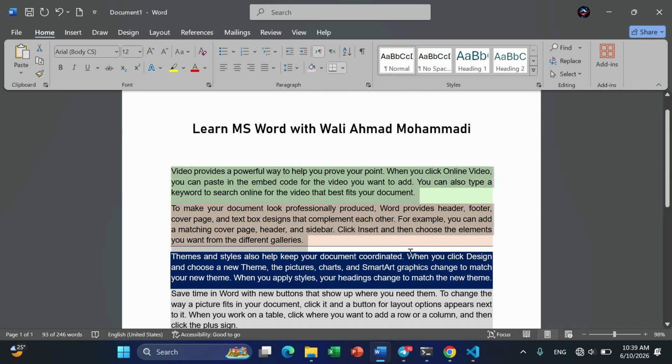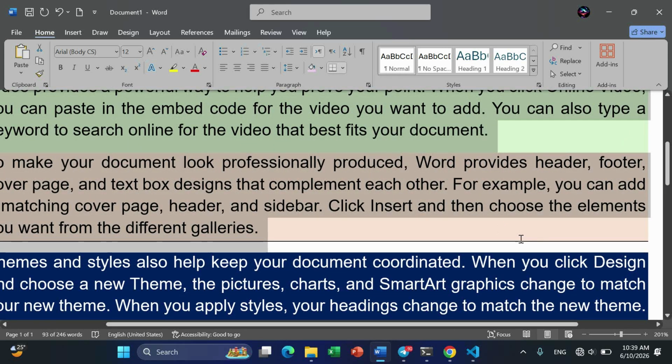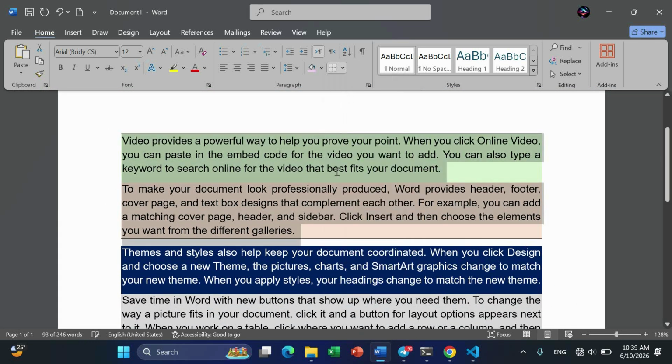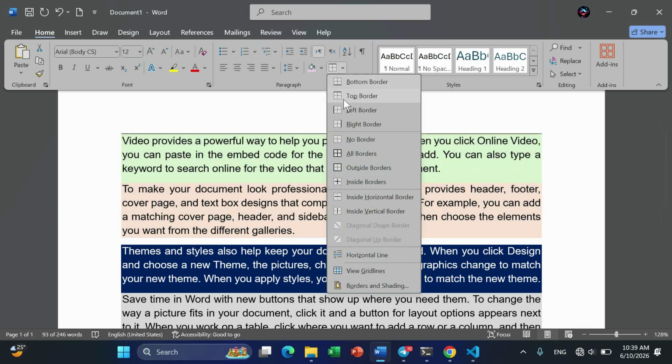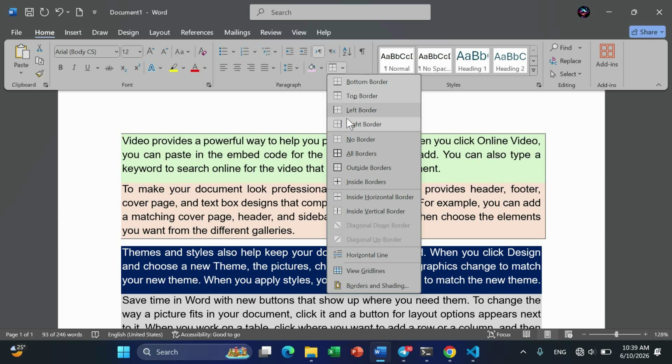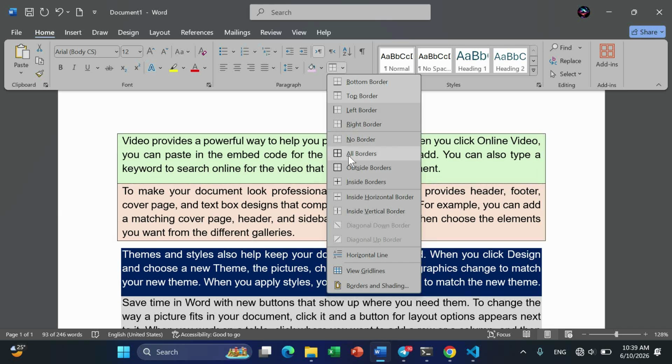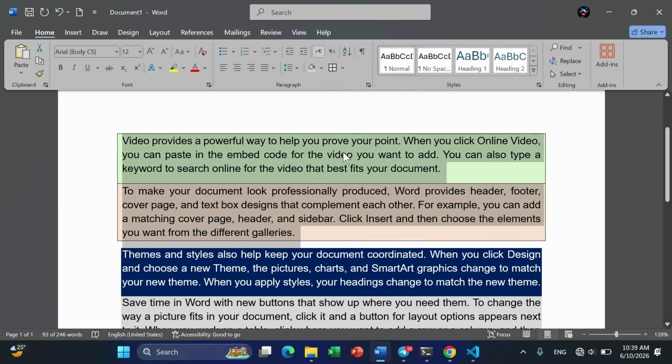Now you can see that I have a line at the end of this paragraph, or at the bottom of this paragraph. Now I can also add top border. You can see I have both, and left border and right border. If I do not want any border, I will click on no border. If I want border around all the paragraphs, I will click on all borders.